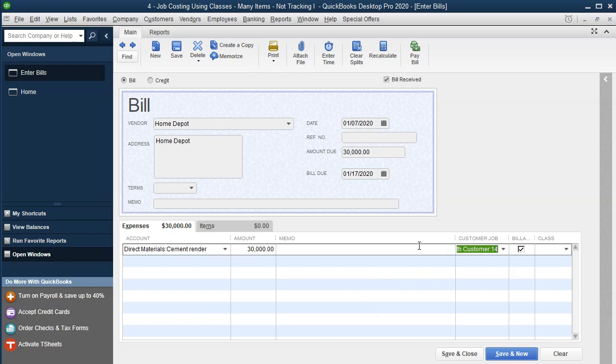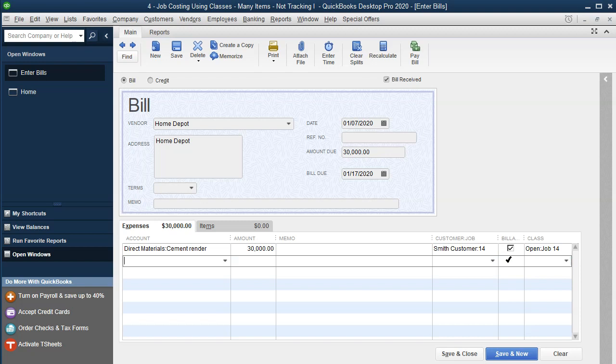Well, we could assign the customer job. What that'll do is help us with the billing. We'll see this gives us a bit of a little issue at the end. So we'll assign the customer job here. Our goal isn't to really use the job costing sheet to do this, like the reports we saw last time, but to help us with the invoicing process. And we'll see that at the end. So we'll assign it to job 14, and then the class is going to be 14 as well.